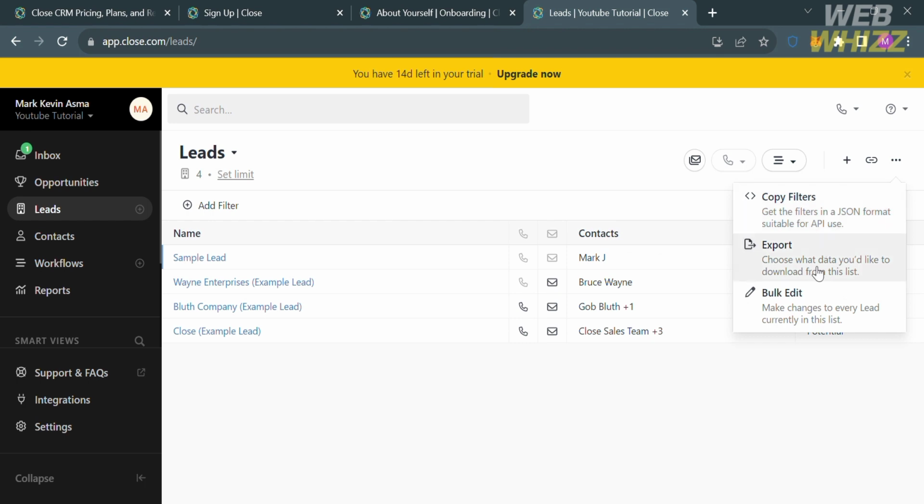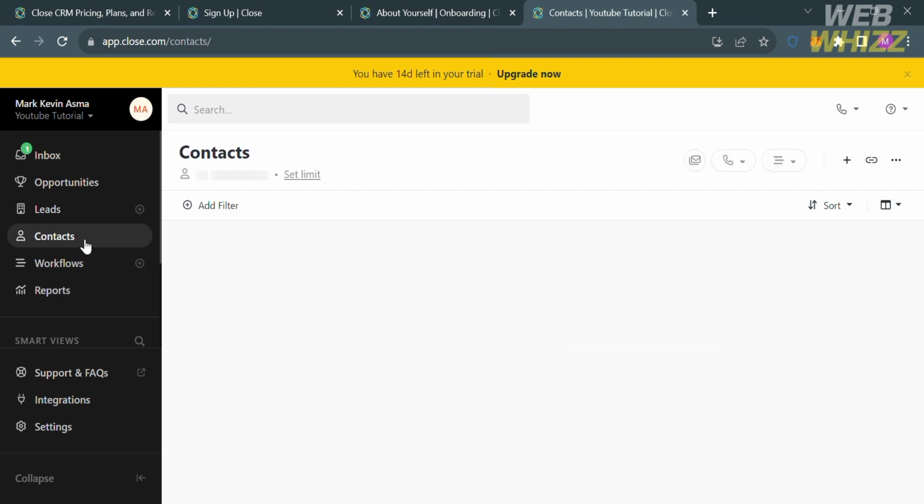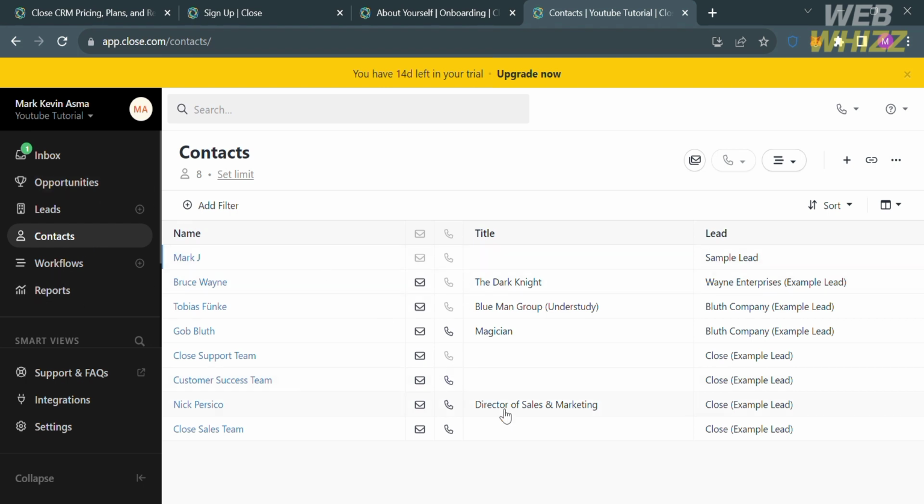You could also copy the filters, export, or even bulk edit by simply clicking the three dots on the top right corner. Aside from that, you could also navigate to the contacts option on the left side panel, the main purpose of which is to manage and organize the individuals associated with your leads, or to have a seamless contact-based filtering. By clicking this plus button, you will be able to add your new contacts or lead. To share it, kindly click this icon right here.